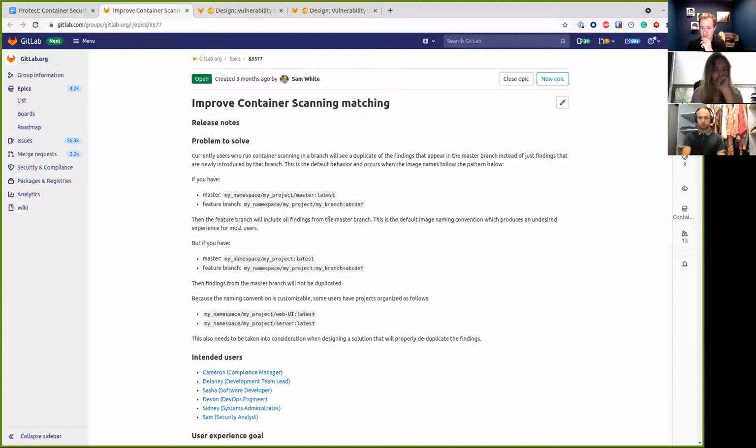The problem is that not all customers use this naming convention with their container scanning images. Sometimes they organize things by changing the name of the image itself, like they'll insert the name of the branch or the name of the release, and they actually still want these things to be deduplicated instead of showing duplicates. So that's really the problem to be solved.